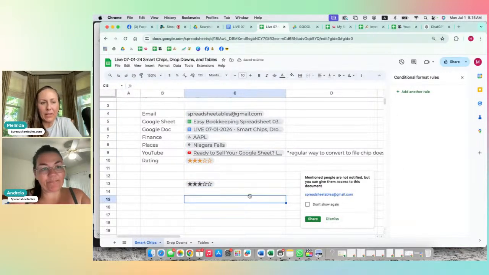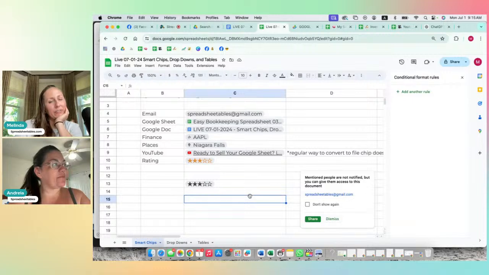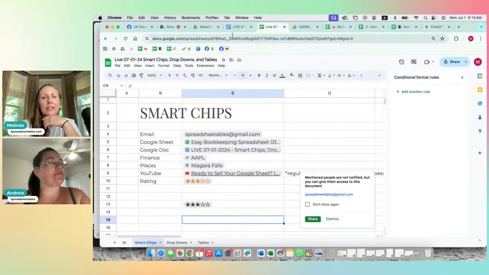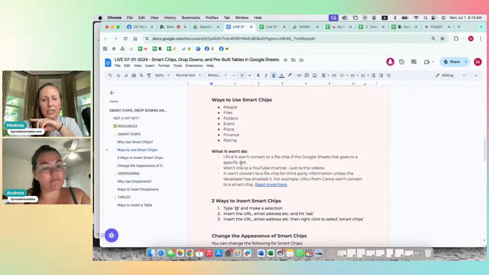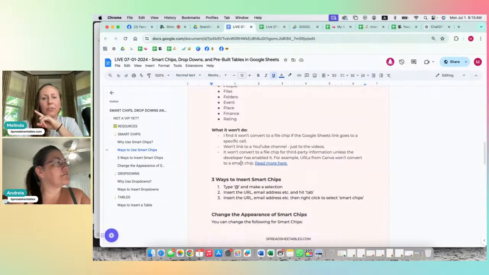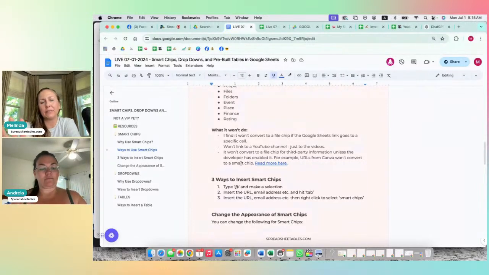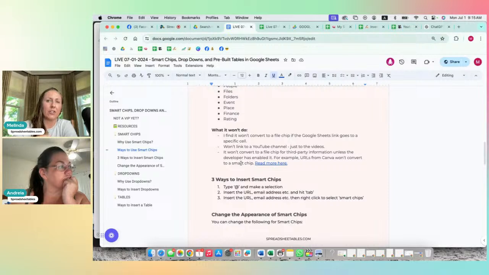I think that's about it for smart chips that I had. Let me just check my doc. We've covered all the ways you can use it. It's only going to cover things that are Google-based platforms. It's not going to do Canva, for example. We have a lot of links in our documents to Canva templates. It's not going to create a smart chip for those.